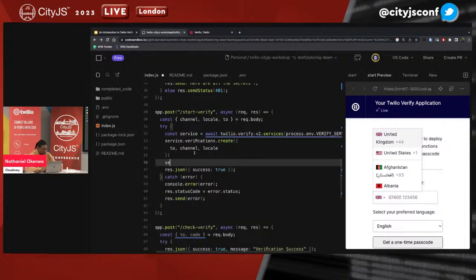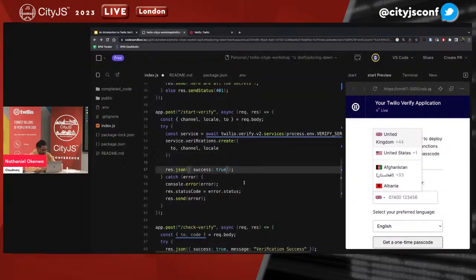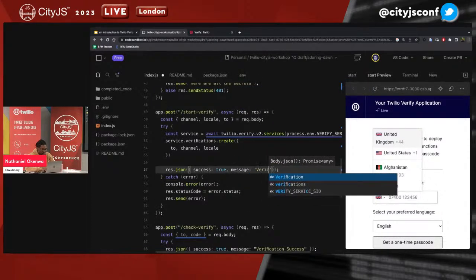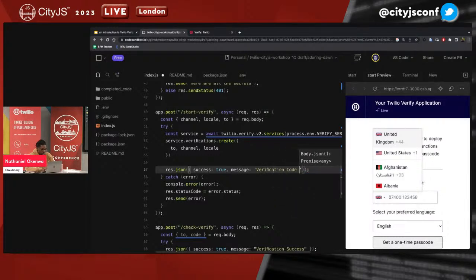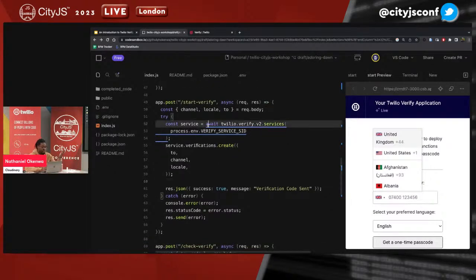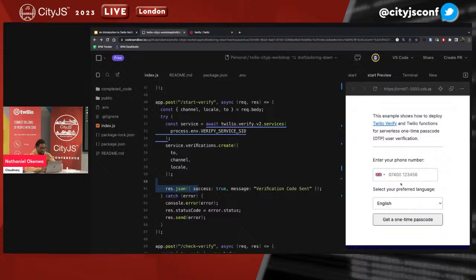And only if this works, then we will send a response with JSON that's true. And then let's also put a message that says verification. So this is going to create a verification code using Twilio, and then send that message to our phone, and then just tell the application that I have sent a verification. Let's try this now. I'm going to put in my phone number.